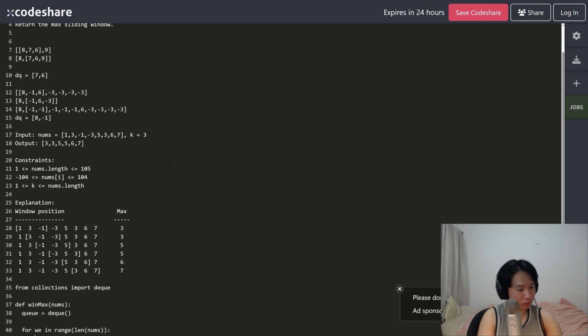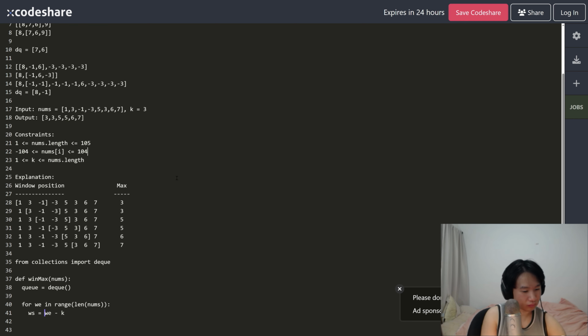I'm going to calculate the window start, which is going to be window end minus k. Of course, the function also needs to get k. So the window start is going to be window end minus k, and the new num is going to be nums at window end.